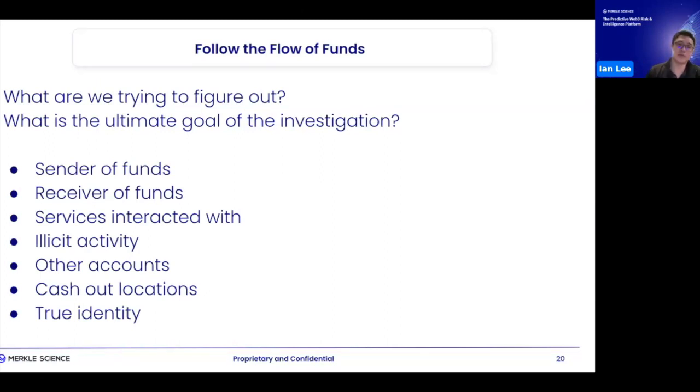We can find out where the funds are coming from and where the funds are going. We're able to see all the different businesses that a user had interacted with, both good or bad. It's also possible, through blockchain analysis, to identify other accounts which are controlled by the same threat actor.